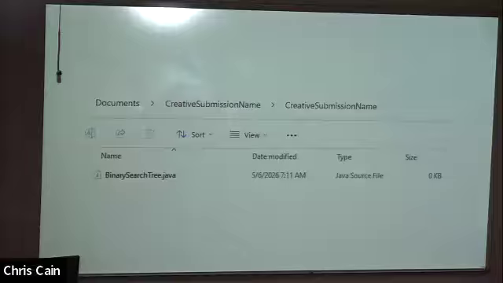So the first one that we're seeing here is a nested folder name. So these are all real submissions. If this is yours, you don't have to own any of that, but just making sure that these are the kinds of things that can happen and what the grader needs to do as a result of that.